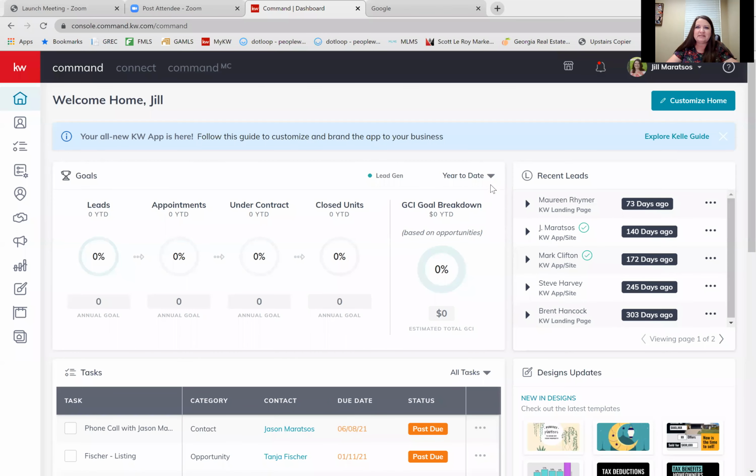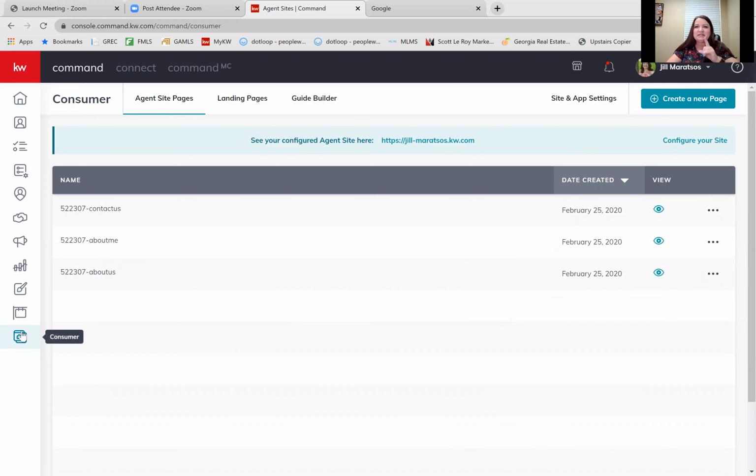So let's get started. I'm going to go ahead and share my screen with you, and you can see I'm logged into Command. And we're going to go down here to the applet on the very bottom, the consumer applet. In here, it's going to allow us to build agent sites, websites, landing pages. A landing page is a single page that has a custom URL, and that's what we're going to create today. And it's super quick and easy.